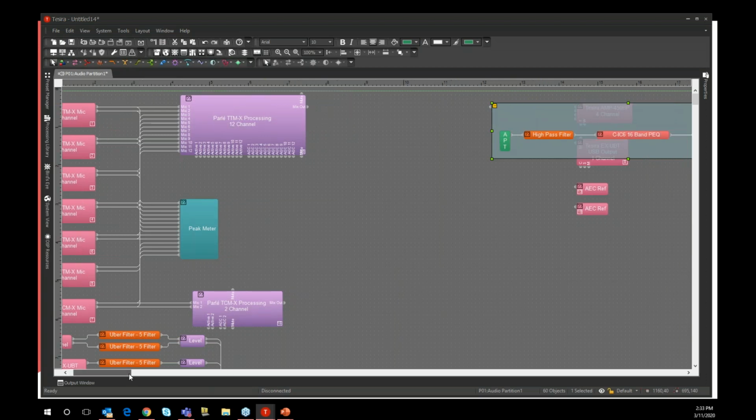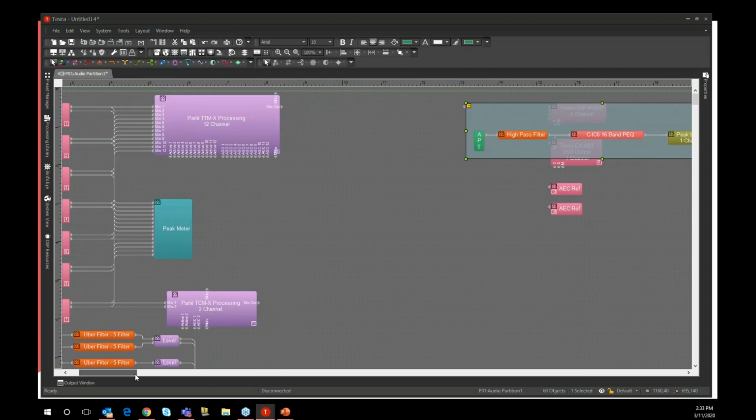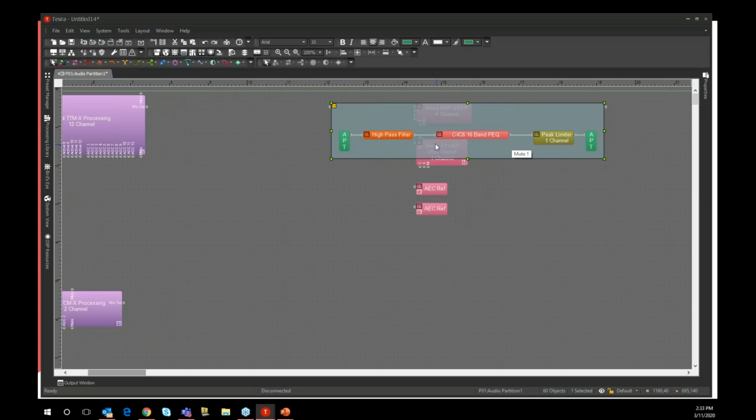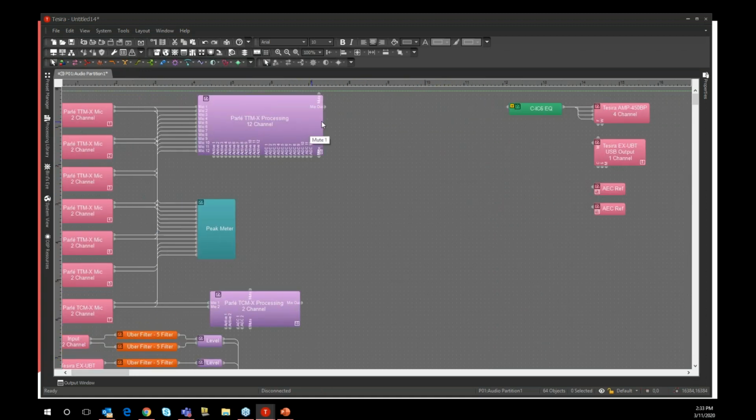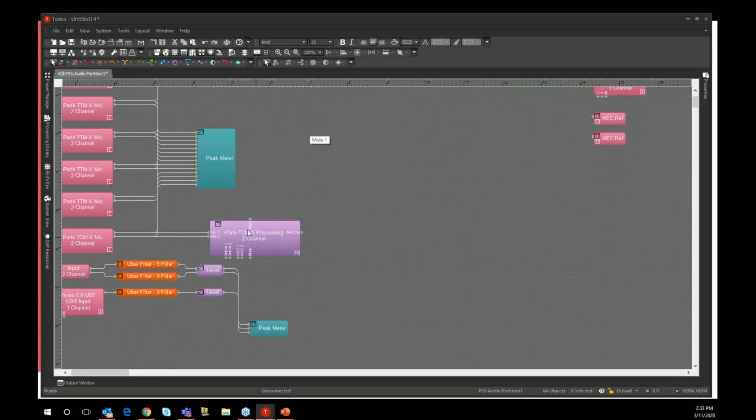There we go. It gives us a high pass filter that's already built in, a PEQ that is already set for a correction curve for the CIC6 speaker, and then a limiter in here as well, a peak limiter to keep us from blowing things up. And all of that's going to be the same signal, so I'm just going to hold down the shift key and connect it to all 4 channels. So I actually need a total of 3 outputs for this system, and 1, 2, 3, 4, 5 inputs.